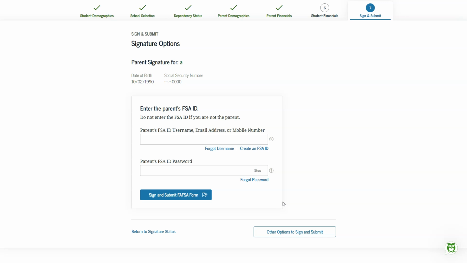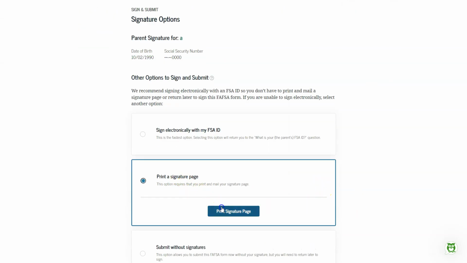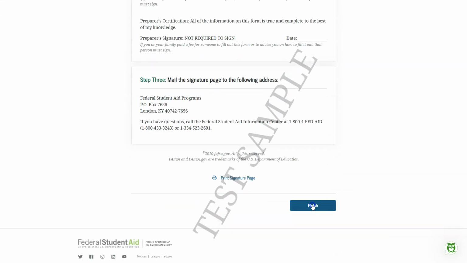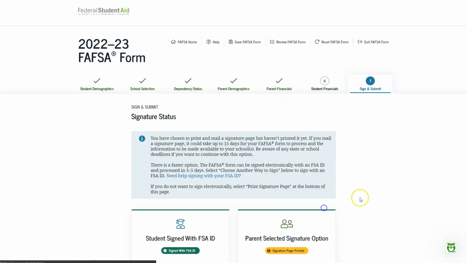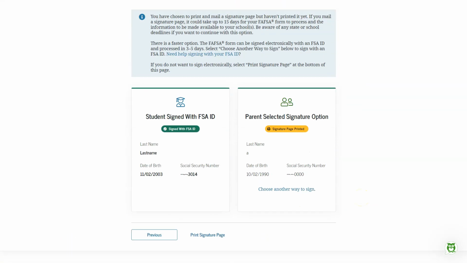If your parent was unable to create an FSA ID because they were not a U.S. citizen and because they did not have a social security number, that's fine. Go ahead and just click Other Options to sign and submit, and then from here you will print a signature page. You'll go ahead and print this page. Your parent will have to fill it out, sign it, and then you will have to mail it in.